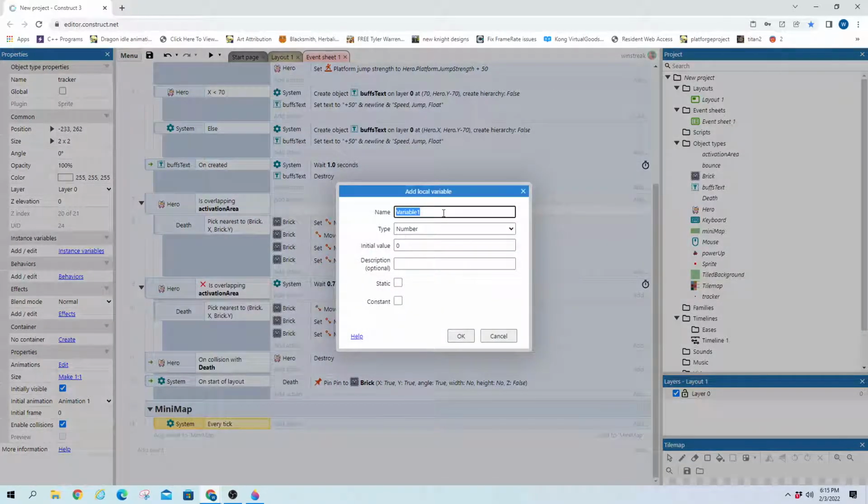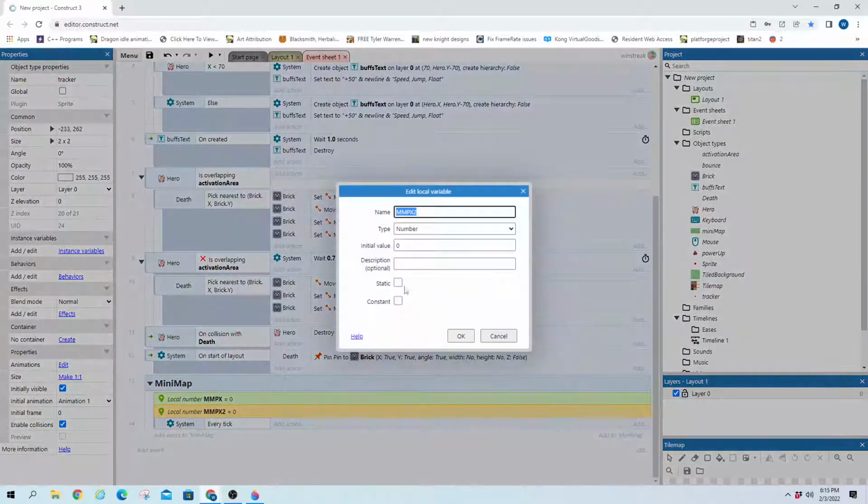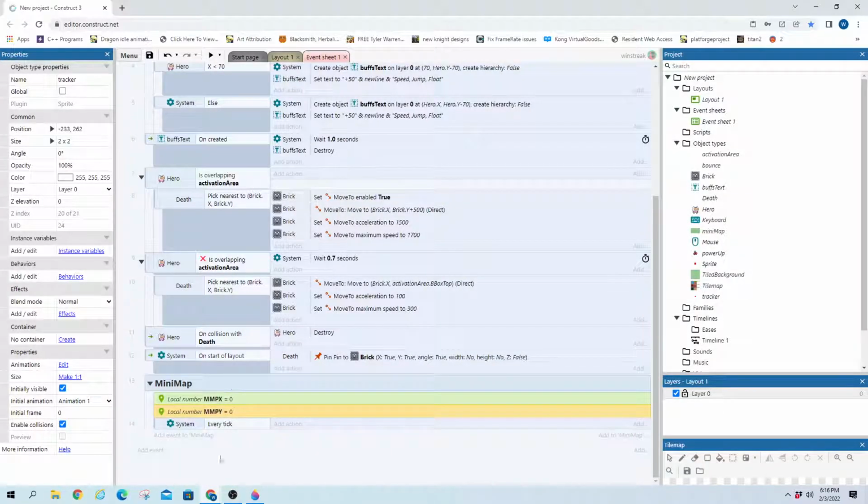And then I'm going to add some local variables. And I want a mini-map position for the x-coordinate. And I'm going to copy paste that, and I also want one for the y-coordinate. So we got mini-map position y. And I'm going to move those below every tick, because we want those reset every tick. Well, actually, we don't care what those values are.